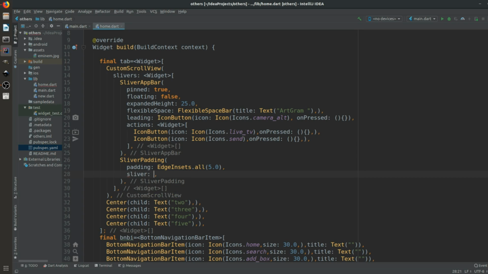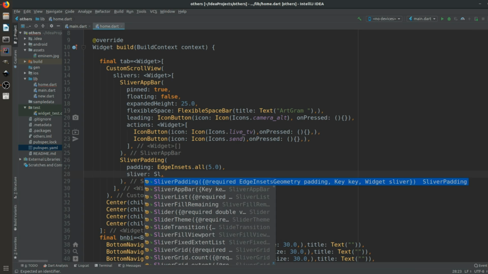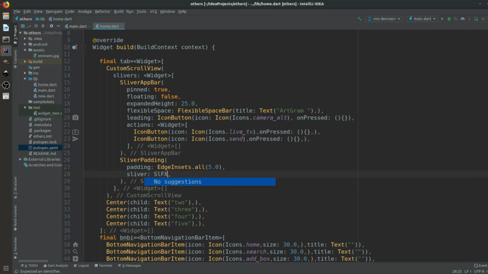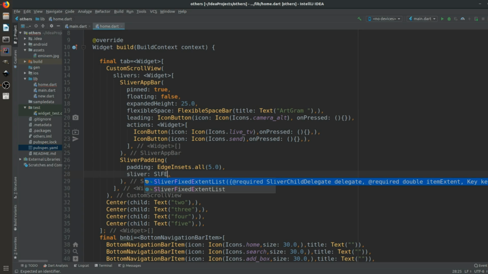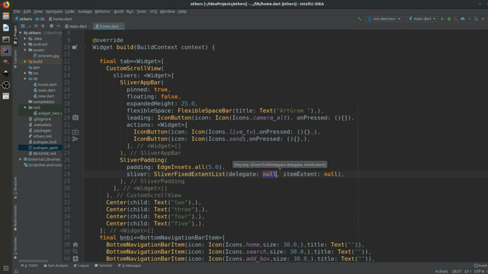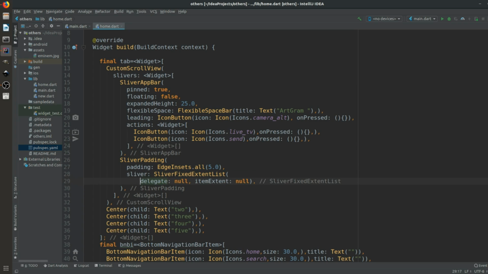So now we will have a sliver, and this will be SliverFixedExtentList. And now we can see that it has two things, a delegate and an item extent. So let me just set it like this.